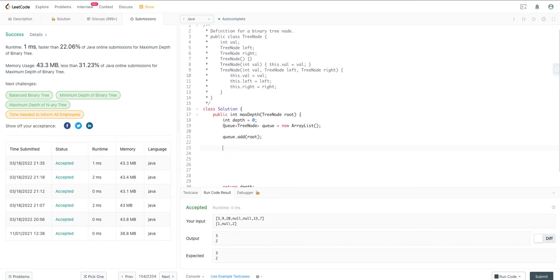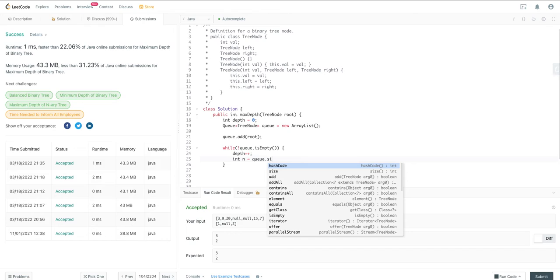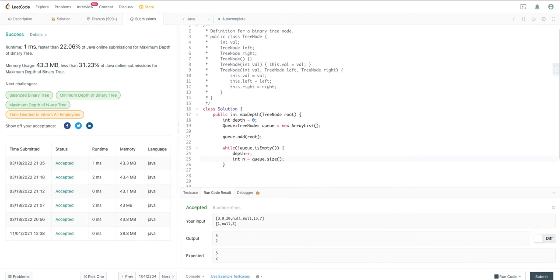Then I need to check if the queue is not empty. If it's not empty, I'm going to increment my depth. That means that we are in the first level, and so on and so forth. Then I'm going to calculate the current size of my queue so that I go through all the elements of the queue at this point, so that I can remove all the elements at the same level and add one more time the elements of the next level to the queue. So that's what I'm going to do.